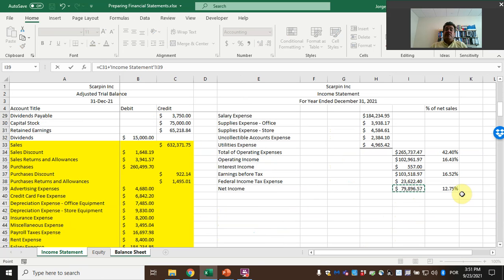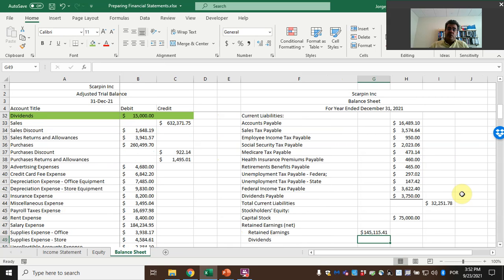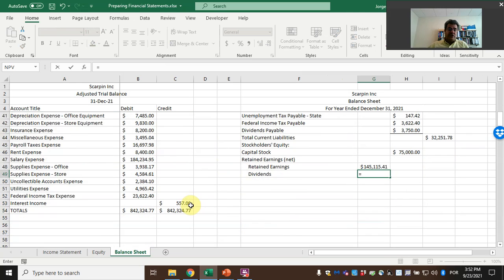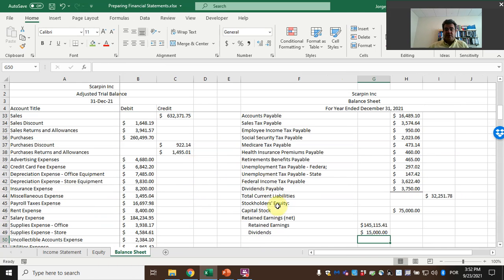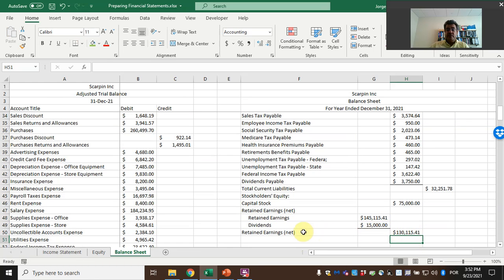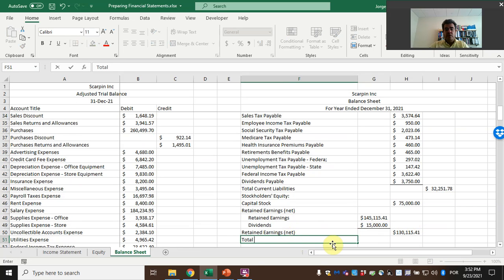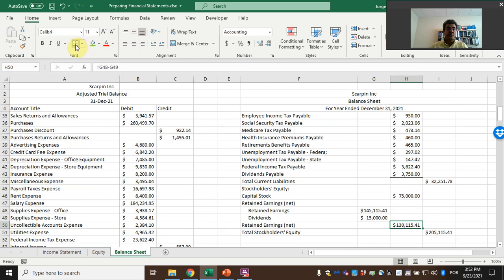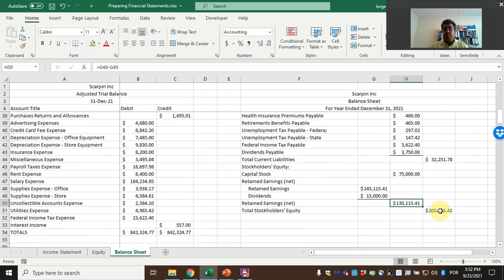That is why the balance sheet is the last one that we work with, because we need the income statement and the statement of stockholders' equity, and with these numbers we are able to do our balance sheet. And dividends, they are here, less dividends. So retained earnings net will be 145 minus 15, and total stockholders' equity equal sum, both numbers here. So okay, and now that's it.